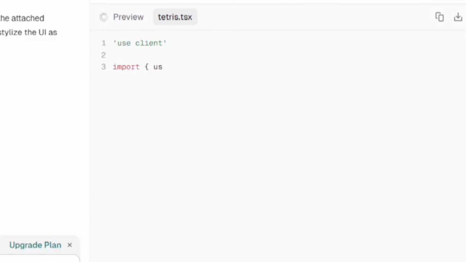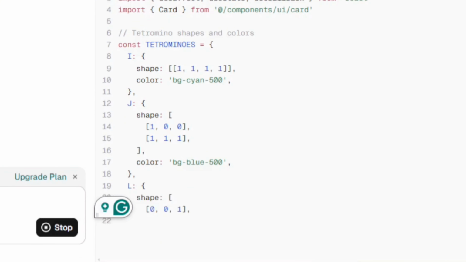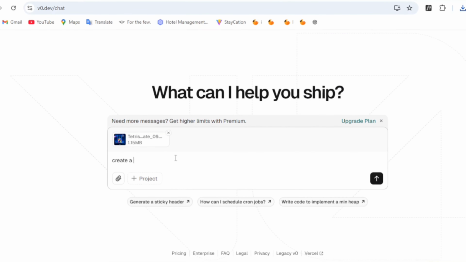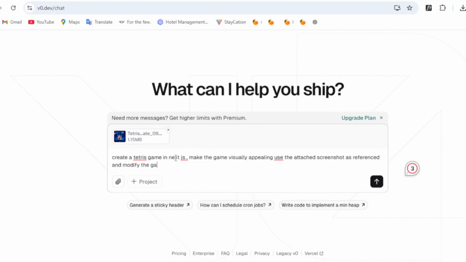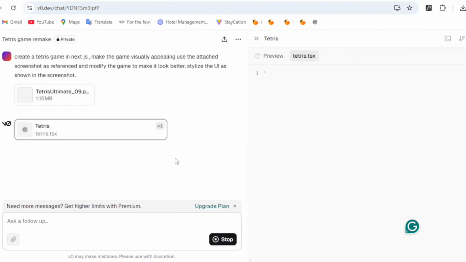Now we are going to ask V0 to generate the game code. In the prompt box, type this exact text. Create a Tetris game in Next.js. Make the game visually appealing. Use the attached screenshot as a reference and modify the game to look even better. Stylize the UI as shown in the screenshot, then just hit enter and let V0 process the request.